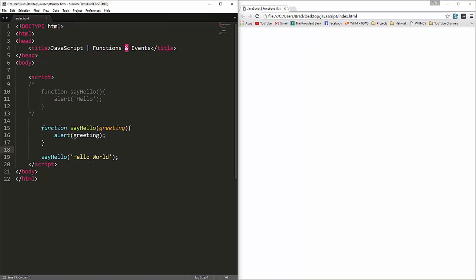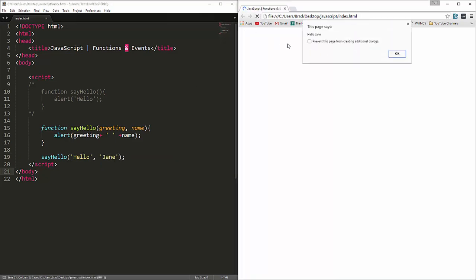Now we're not limited to just one parameter, we can have as many as we want. Let's say we want a name, and then what we'll do here is we'll alert greeting, and then we'll concatenate a space, and then we'll have the name. Okay, and then down here, let's say we want hello for the greeting, put a comma in, and then the name, we'll say Jane. So now if we reload, we get hello Jane.